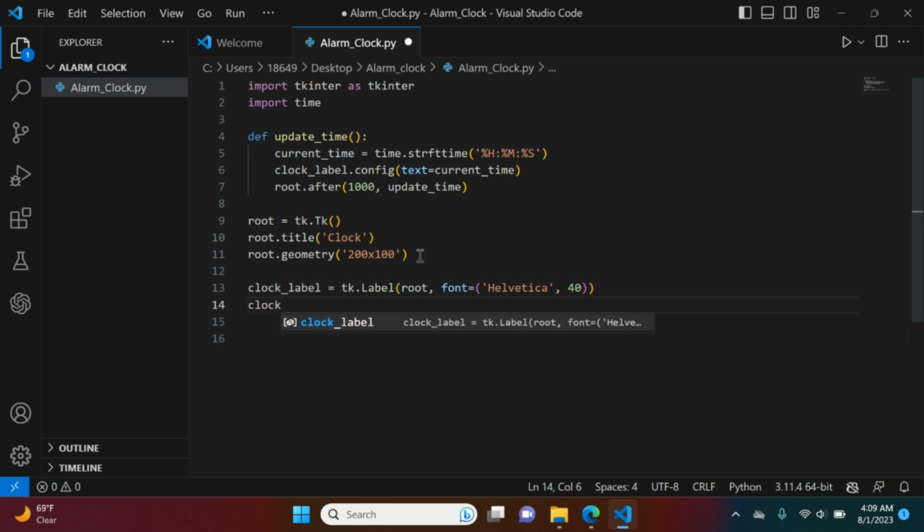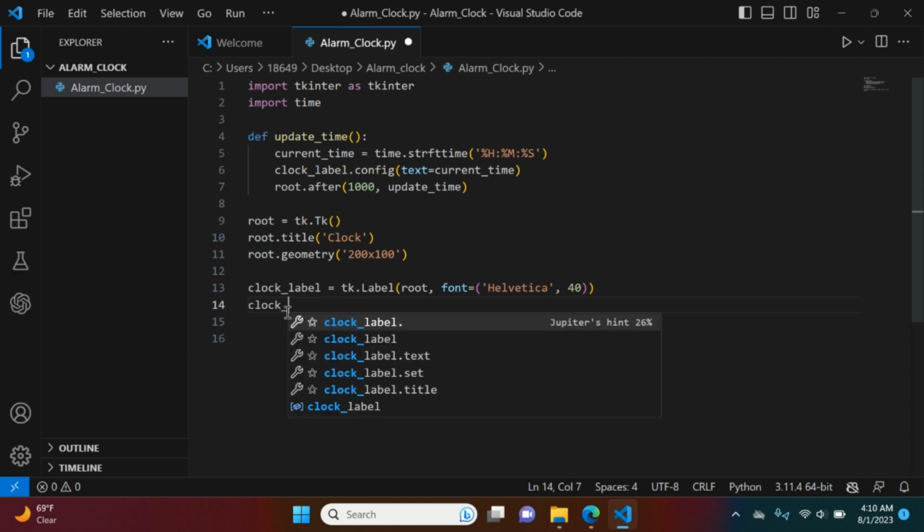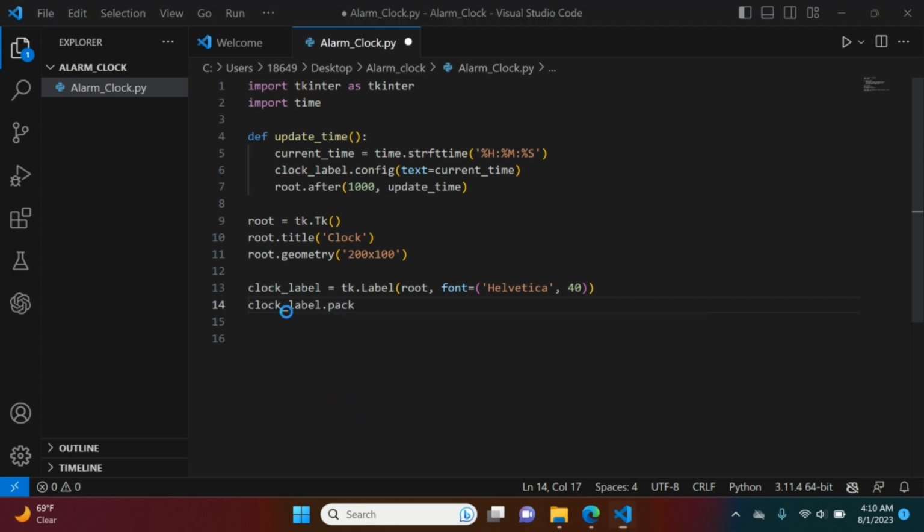Now that we gave the command for what we want to be displayed on our graphical user interface, we now have to pack it to display it. This is pretty much giving the command to display what we presented here. So we're going to say clock_label.pack, and then we're going to do pady equals 20. I'm going to say update_time, and then we're going to create our main loop. So it runs root.mainloop.